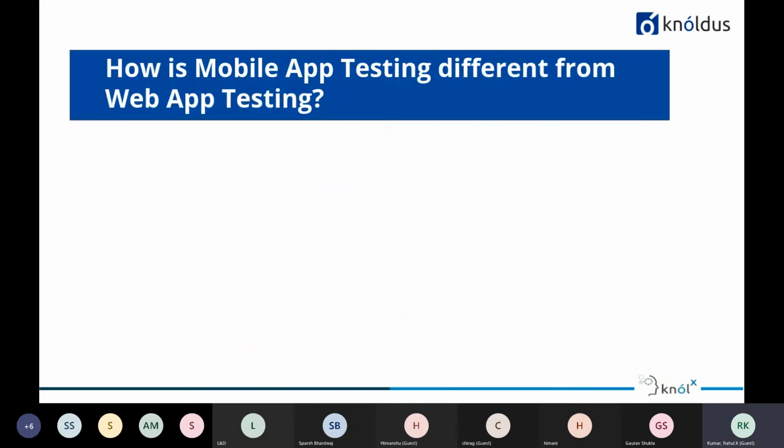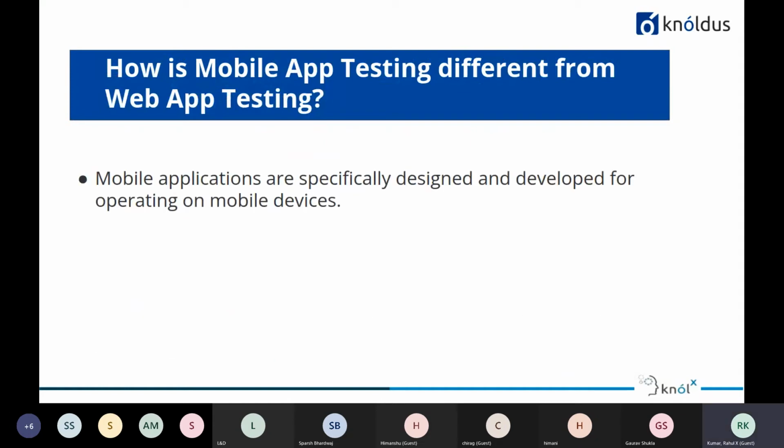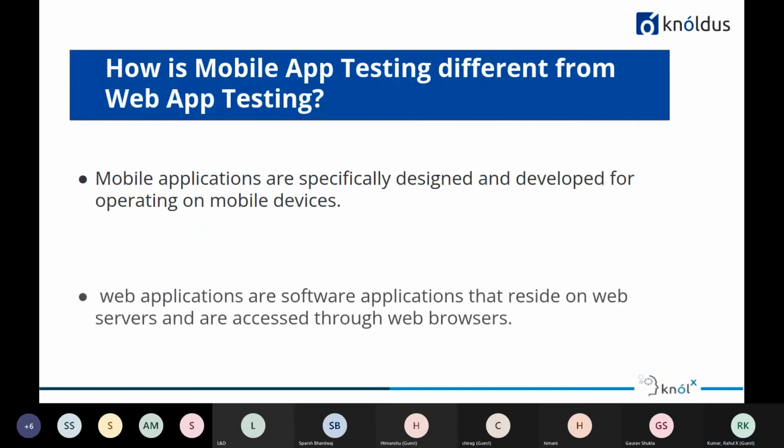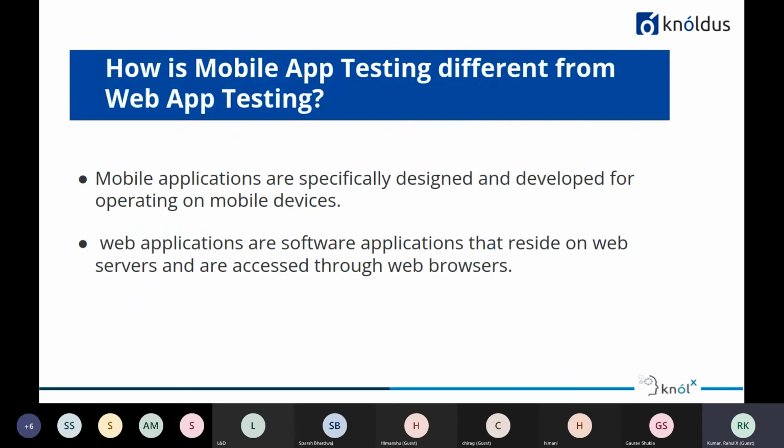How is mobile application testing different from web application testing? Mobile applications are specifically designed for smartphones and for specific operating systems like Android and iOS. So we need to download and install them directly on the device for use. Developers use Java, Swift, and other technologies for mobile application development. Whereas web applications are software applications that reside on a server and can be accessed through a web browser. So we do not need to download and install them on the system, and a web application also does not depend on the OS of the system.